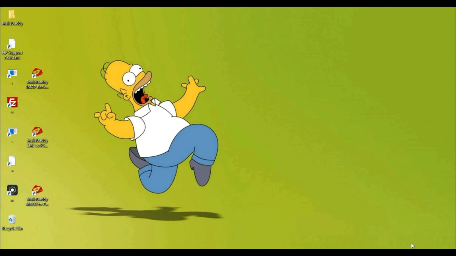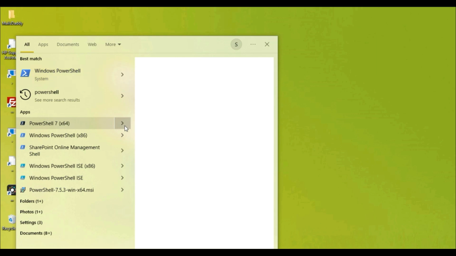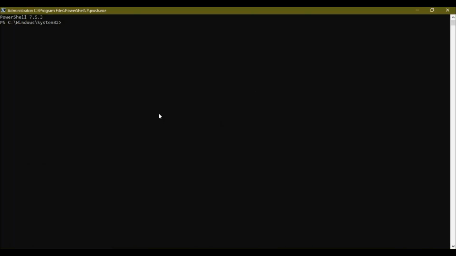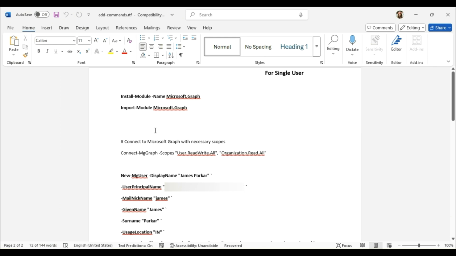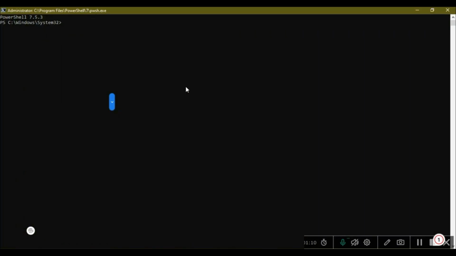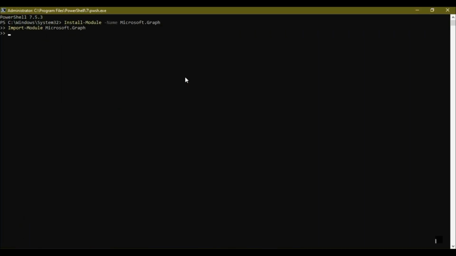First, you need to make sure that you have the necessary modules installed in PowerShell, as we are going to use Microsoft Graph API. So first we need to install the module. For that, open PowerShell 7, run as administrator, and run the following command. I will also provide all the commands in the description below. Copy and run the command.